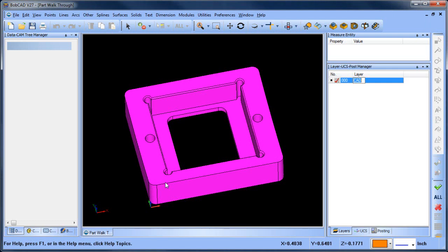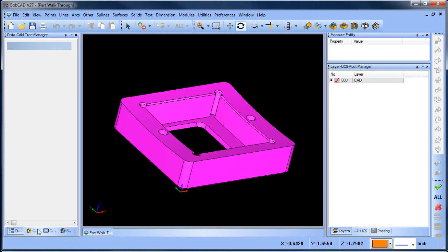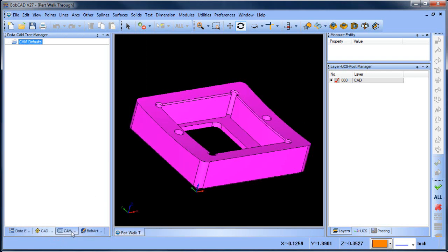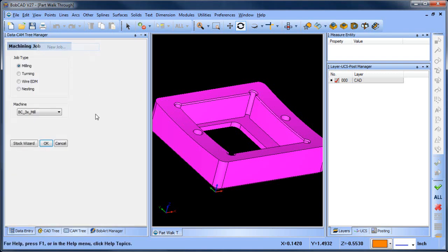Okay. So from here, really what we want to look at is creating a new job and how that's done. So if you look across the bottom left-hand side of the data cam tree manager, there's a few icons. The one that has to do with your toolpath and your machining job is this one right here. Okay, and if you pull this out a little bit, you'll see that it says cam. Depending on your screen resolution, it'll probably say cam tree. Okay, now from here you can right click on machine defaults and create a new job.